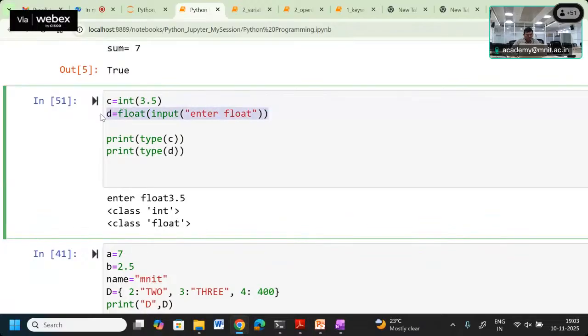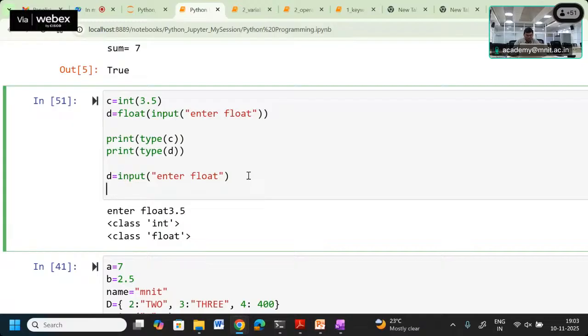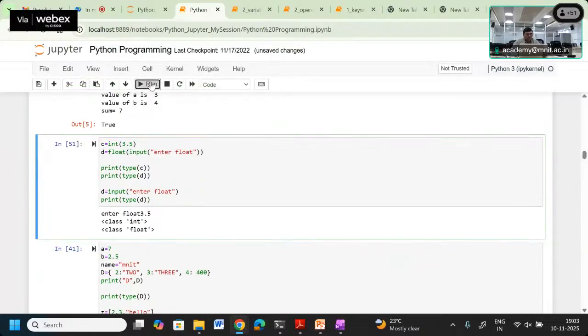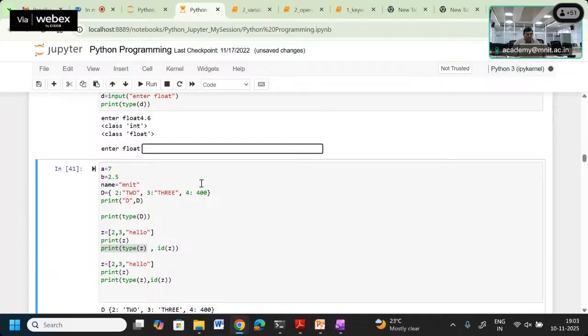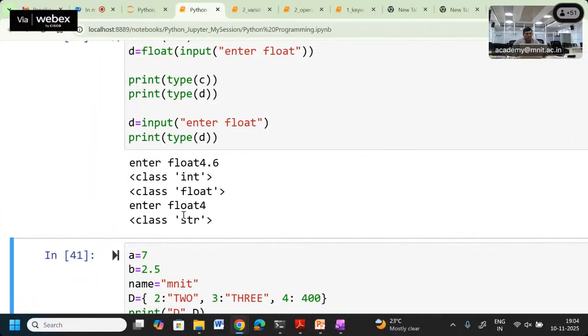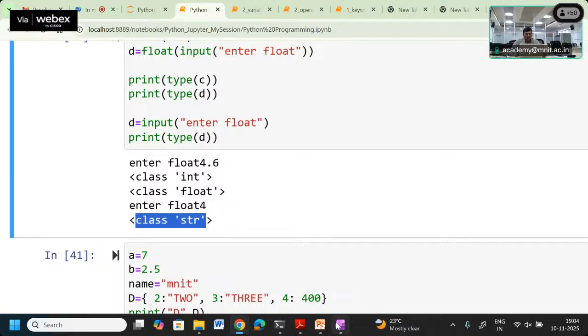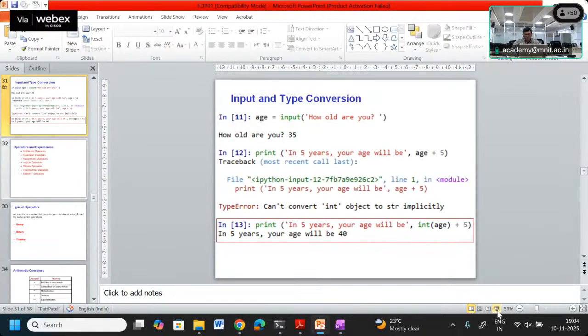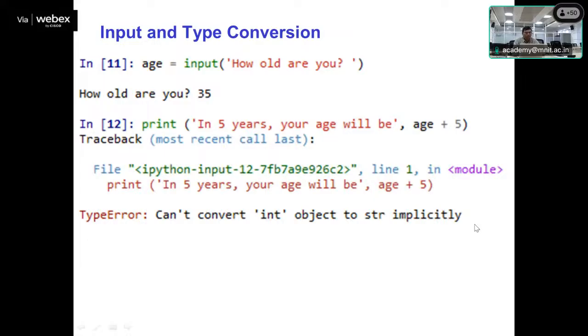But if we miss this type conversion, and we are using only input, and we try to display the data type, we get the data type to be a string. Now you can see it becomes a string. So that way we can do whatever appropriate input conversion is required in the input function.